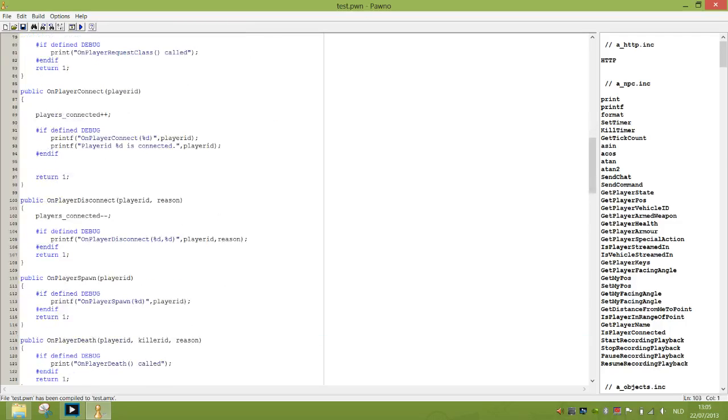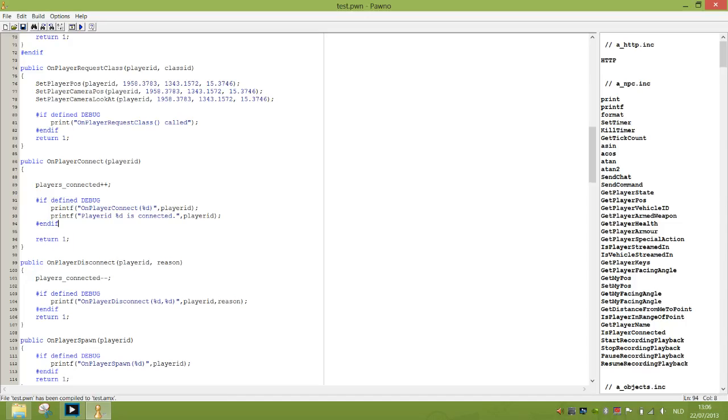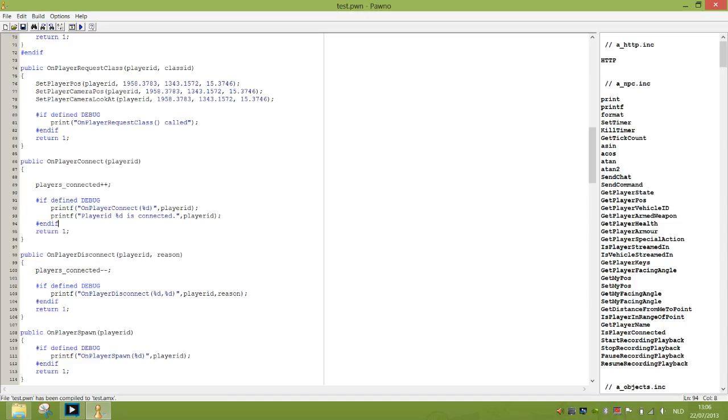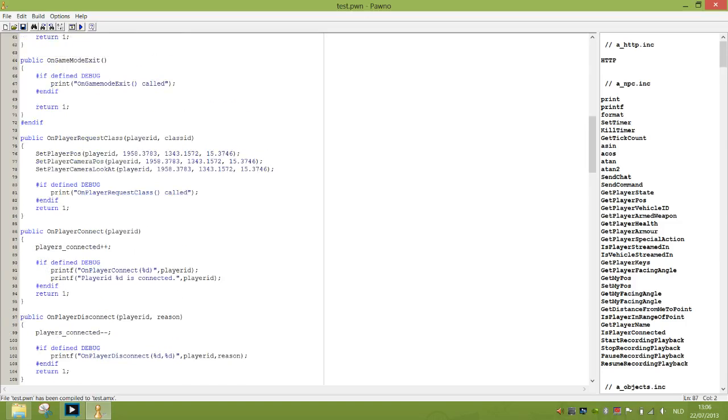So now, when the player connects, plus 1, when it disconnects, minus 1. It will never be under 0, because you can't have minus 1 players, of course. That's the most important.